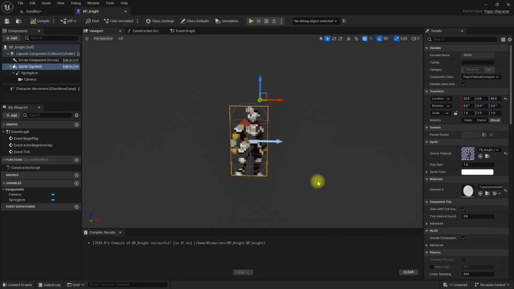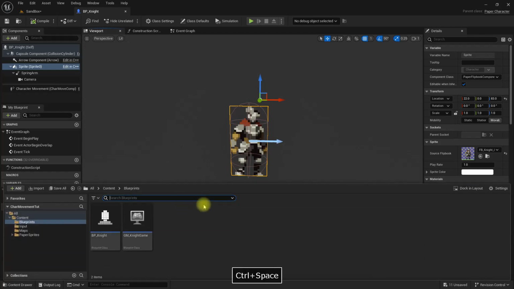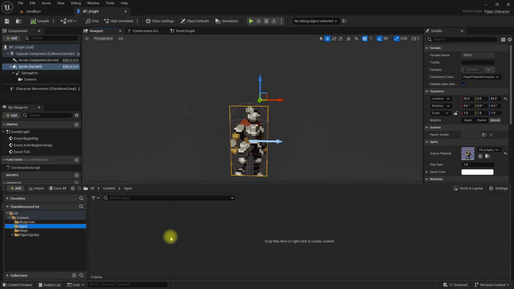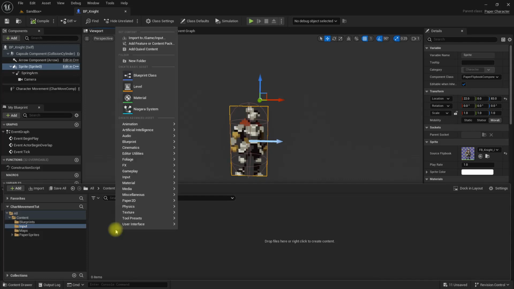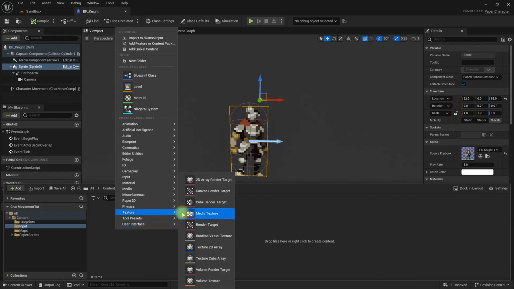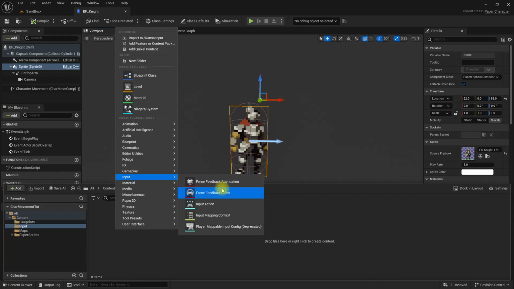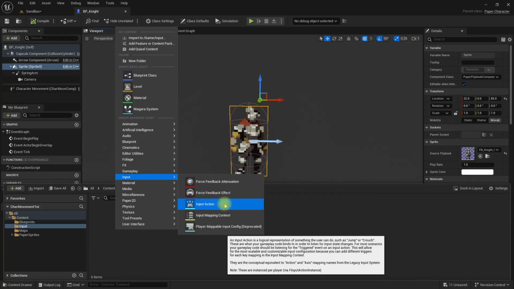Okay, so let's start creating our input. So I'm going to go back in. I'm going to go into my input folder, and then we're going to create two things. We're going to create the actual movement itself, or the type of movement we're going to use, and then a system that we can add our controllers to.